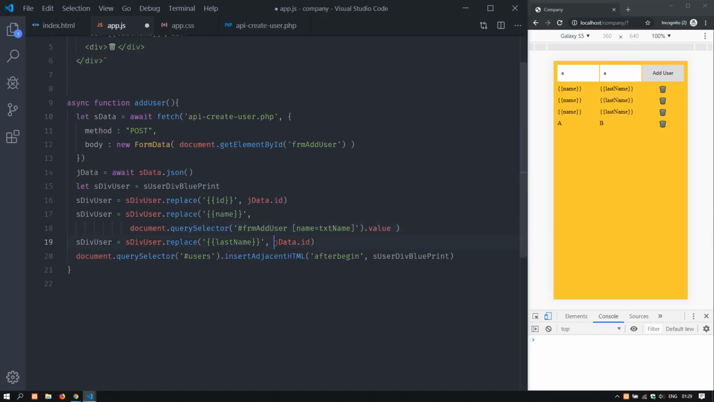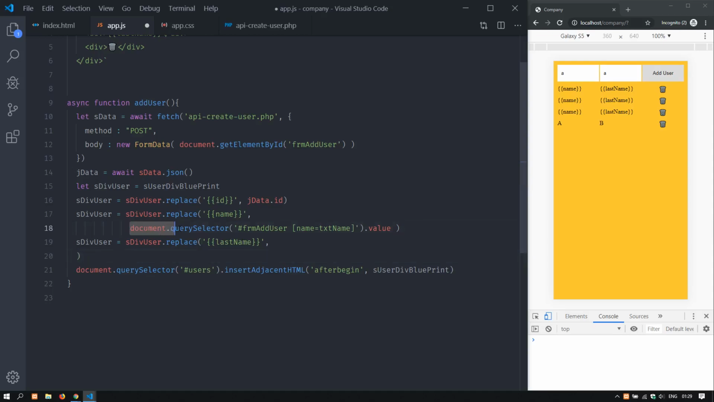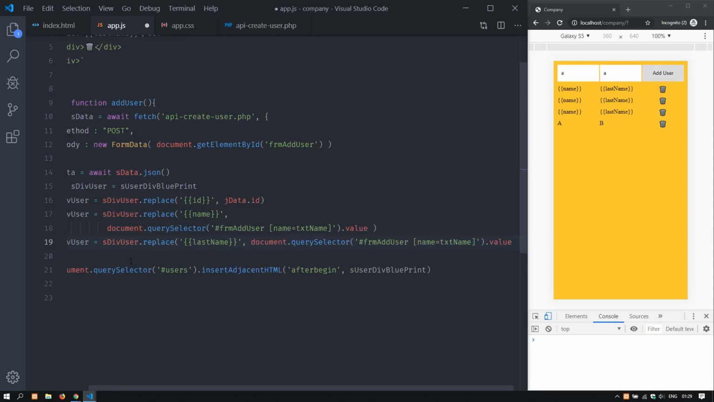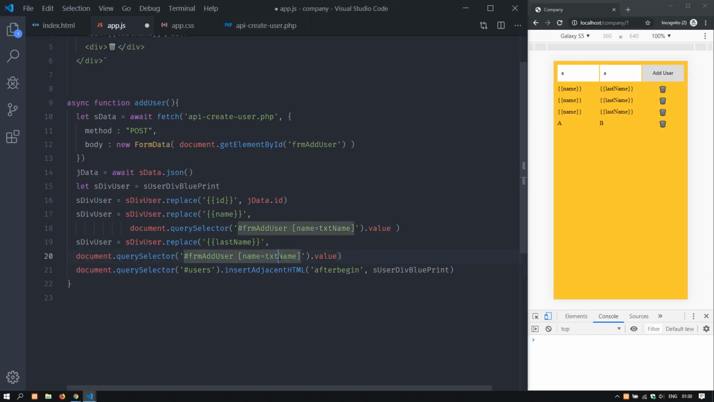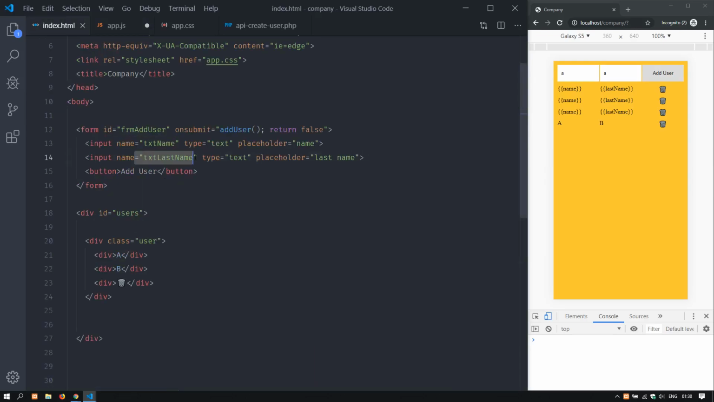I will have to do the exact same thing for the second element, the last name. I will break this into lines so you can better see it. And then I will say I want to point to the form. I want to point to the attribute called name. This time I will have to point to the txt last name. I want the value of it. I will do that here. Break it into lines. And I will try it. But remember, now I need the last name, because this last name is actually the attribute called txt last name.